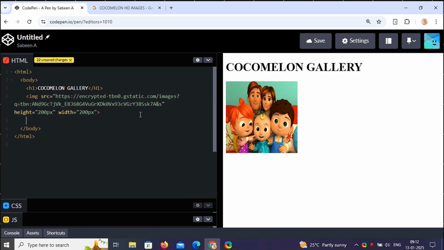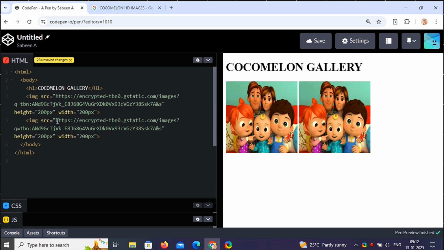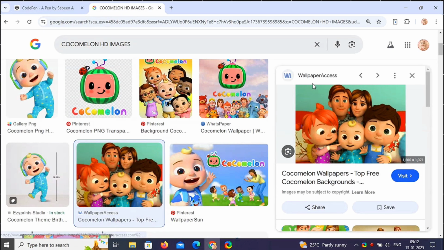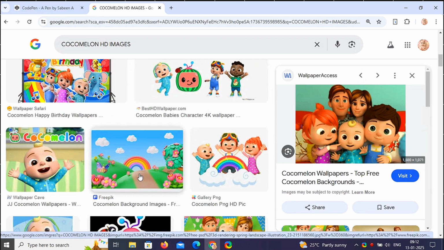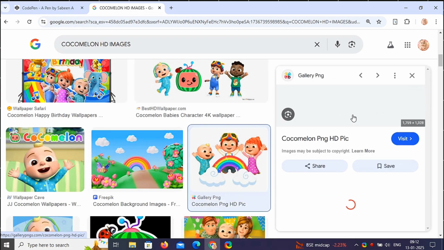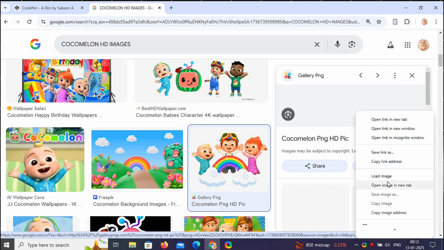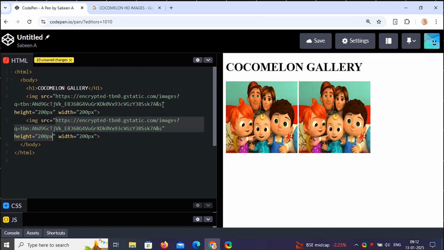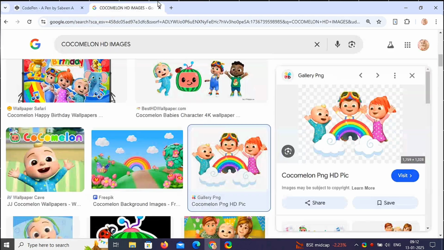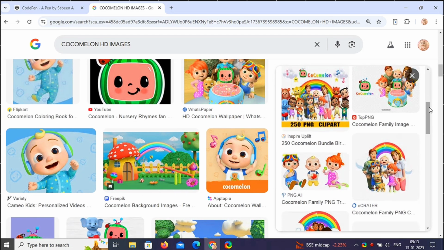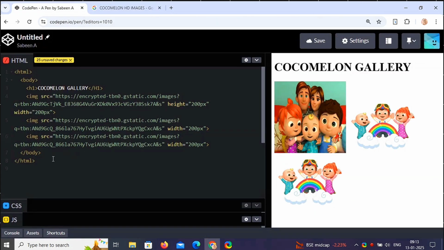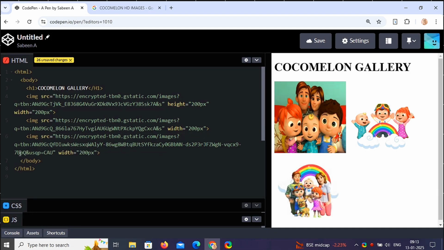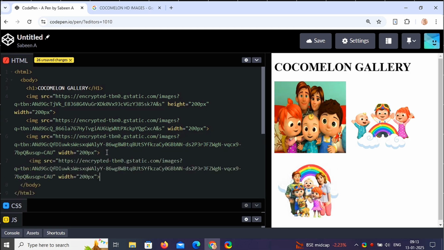Now we will copy this image tag and paste it again. We will just change the link. Go find one more picture, copy the image address of that picture. Copy image address. And you can replace it here. Similarly, you can copy whatever picture that you like, copy the image address, and add it in the format that we have added here. Since height and width are going to be the same, all the images will be looking uniform.